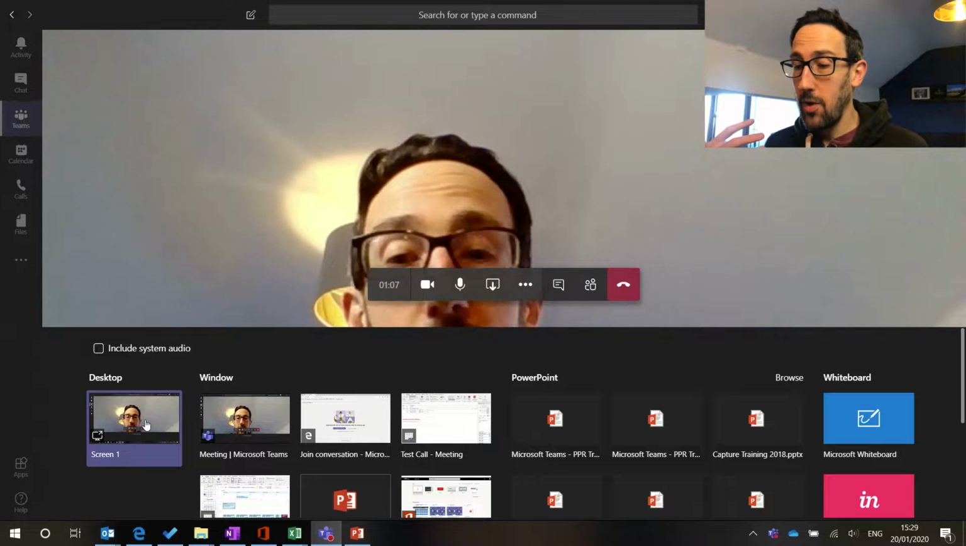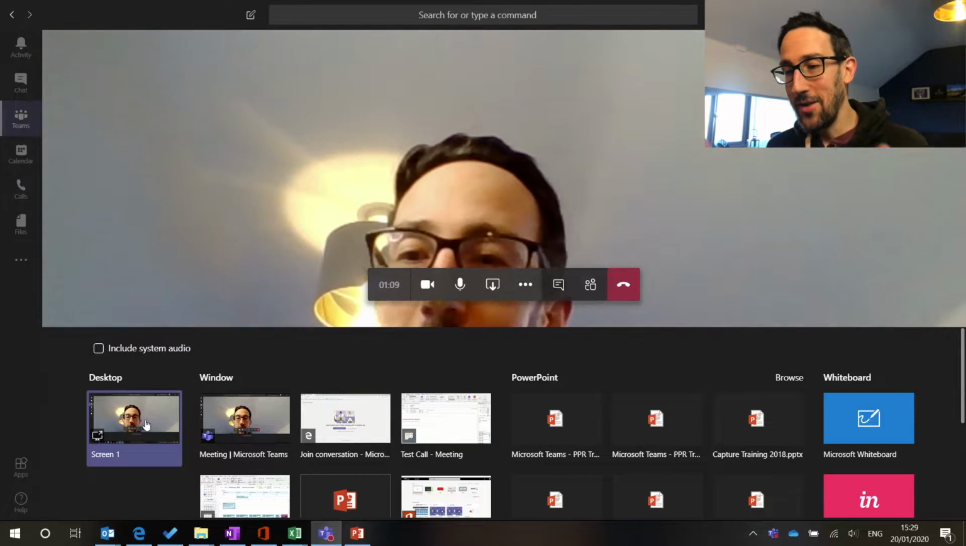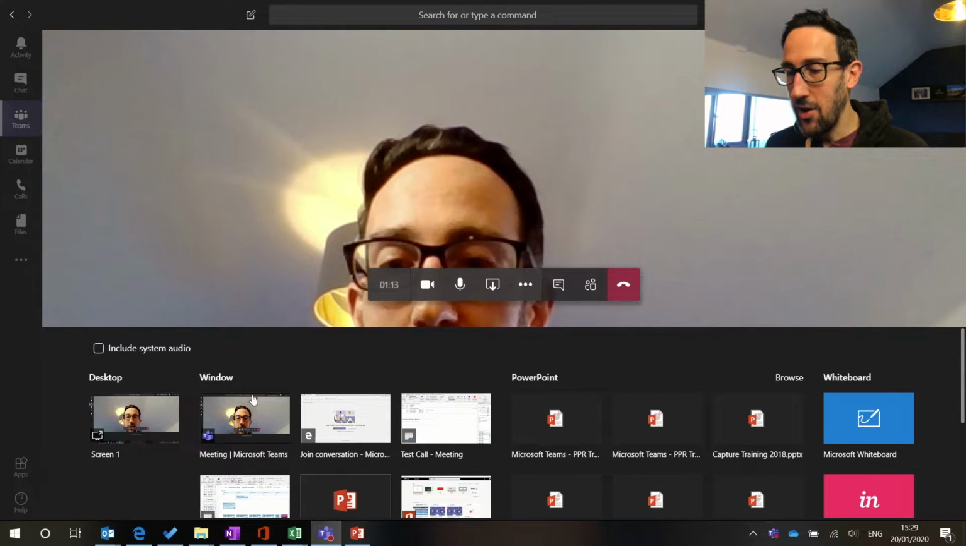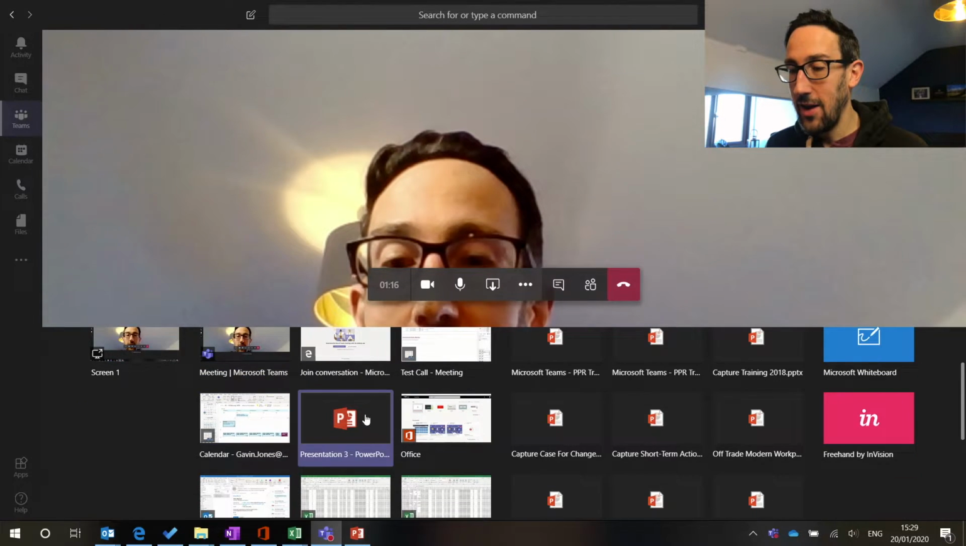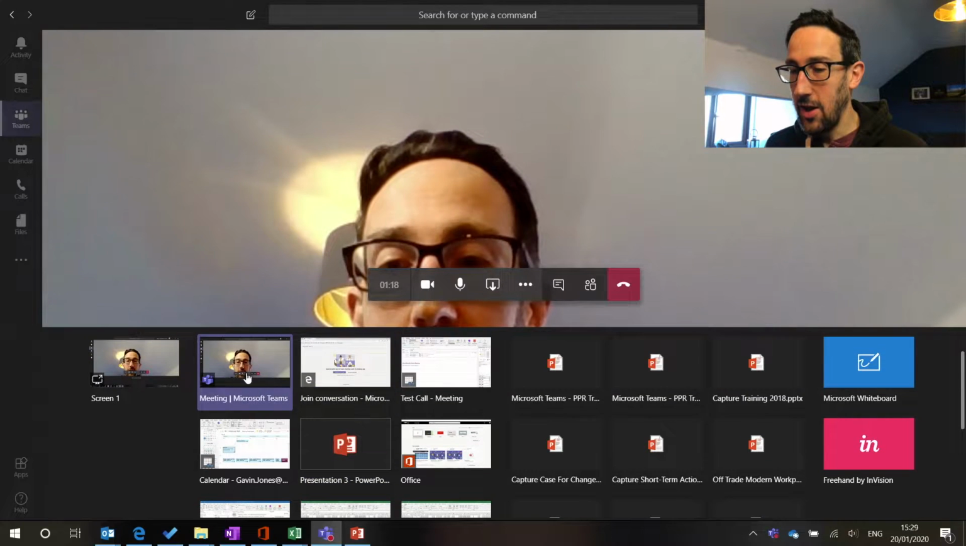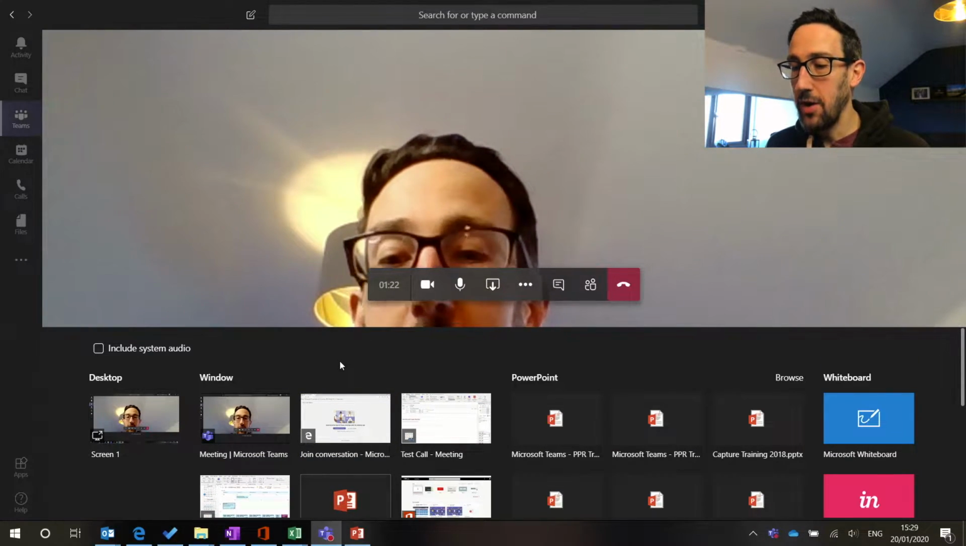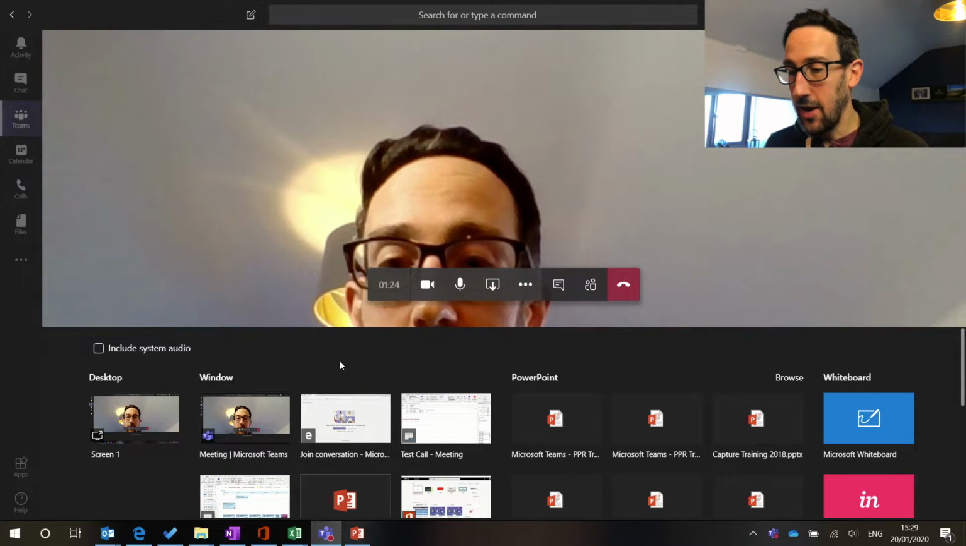That will, if you go into your emails, people can see your emails. If you go into Teams, people can see your messages. So if you just want to share a specific window, then you can just share just that application with the window section.